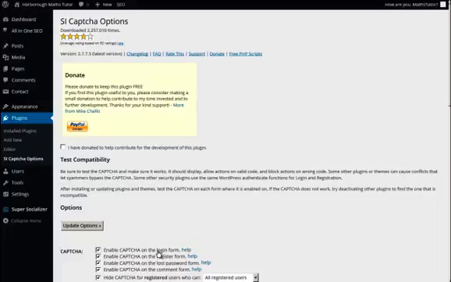I would put it on the login form just so you're a bit more protected. You've also got the limit login attempts plugin for that. This will help additionally. So I'll just tick this one, capture on the login form, update option. Back to the plugins page.